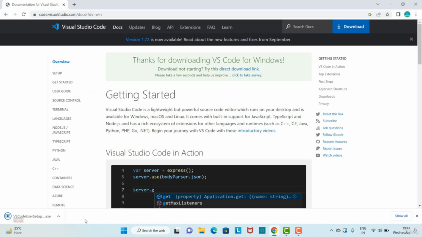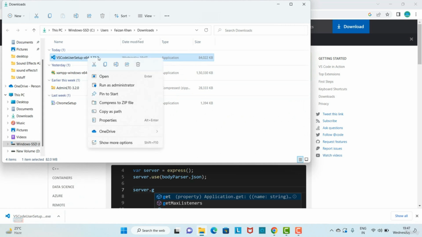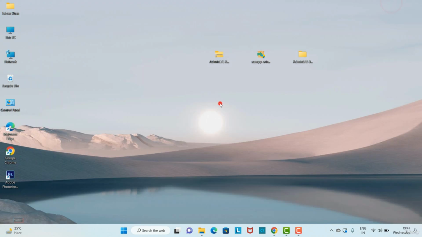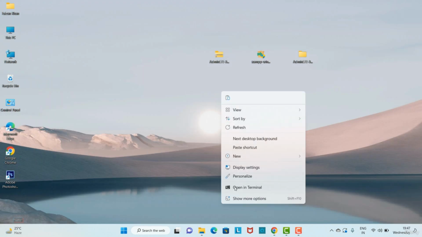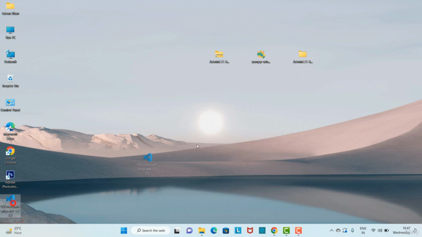So the VS Code setup has downloaded successfully. Now let's open it and click on show in folder, and you can see the setup here. Let's right click and copy, and paste it on our desktop. Okay, right click, show more options, and let's paste here. Now you can see the installer of VS Code.